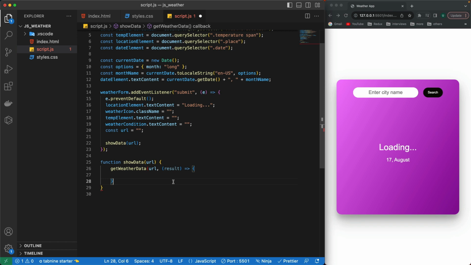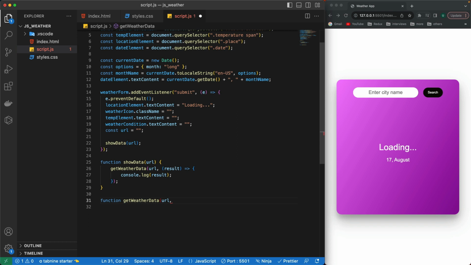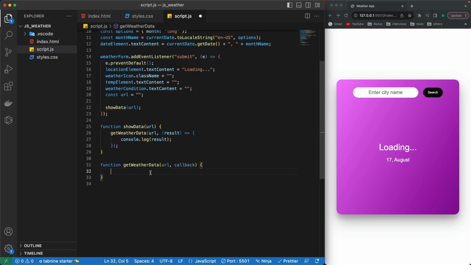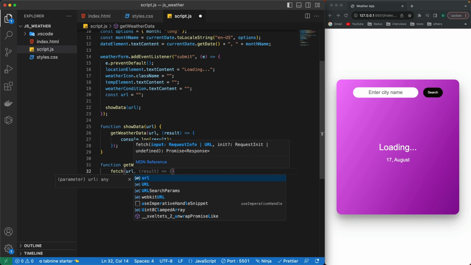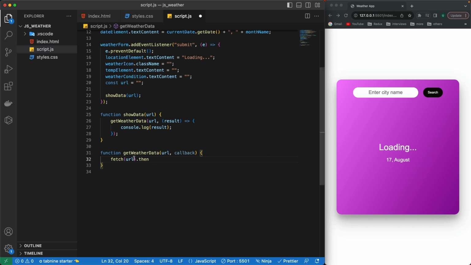Inside it I'm going to receive the data. First of all let's log the result over here, and after this let's create that getWeatherData function, and it's going to receive the function as the callback, as I've mentioned before. Inside it, as I've told you, I'll be calling fetch, and it's going to call that URL.